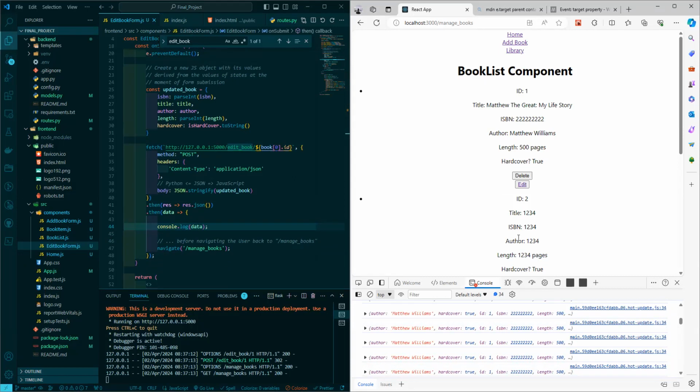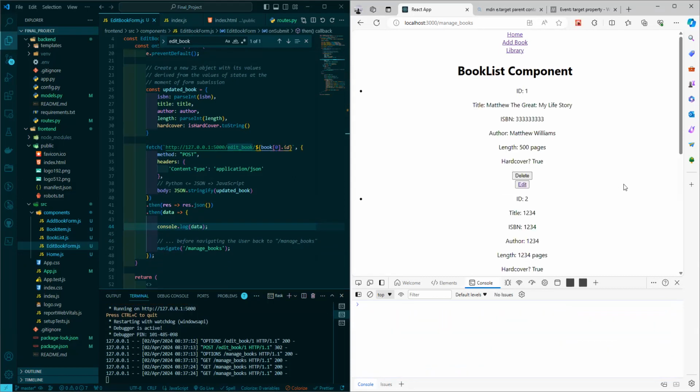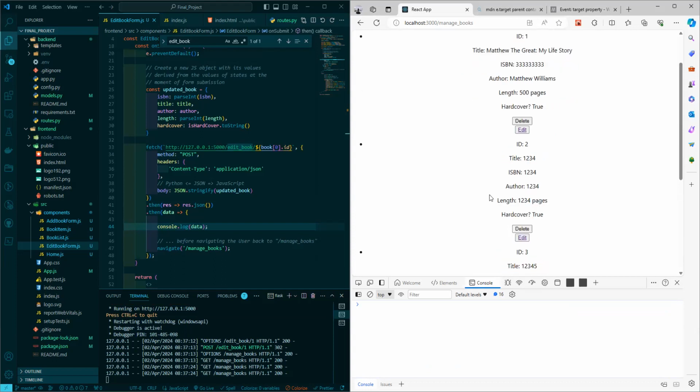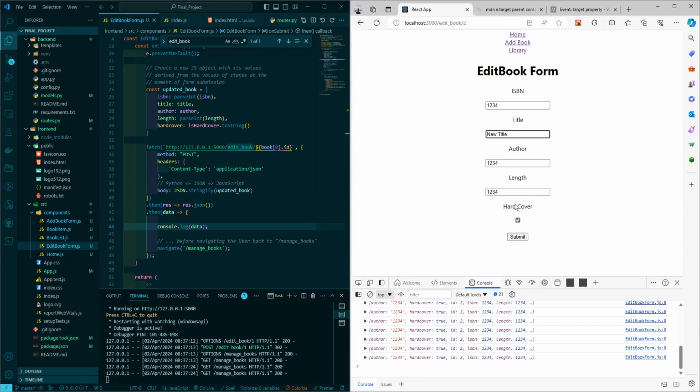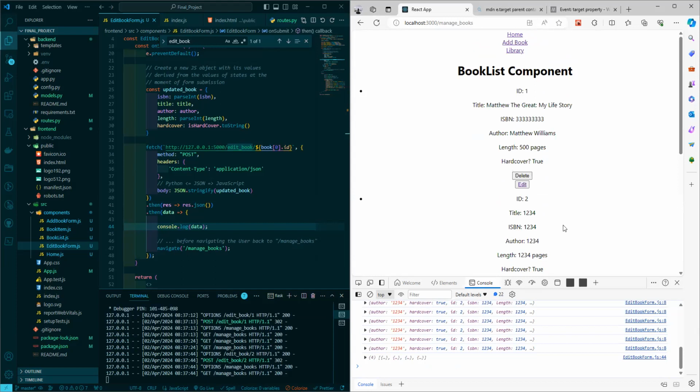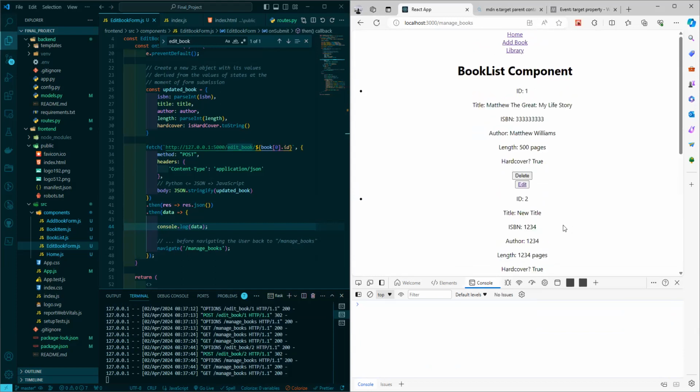Loading up here. But again, what I've got to do is see this information loading up for us. So if we go ahead and navigate back to manage books, let's try another book here really quickly. Let's try updating another value here. Let's say something like new title. Let's go ahead and submit. And again, if I refresh, now we'll see that new title coming through.